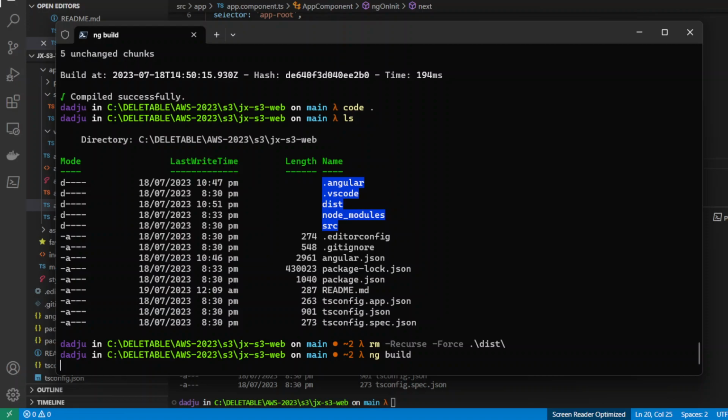So let's see if we're going to get the CORS issue with our application load balancer.